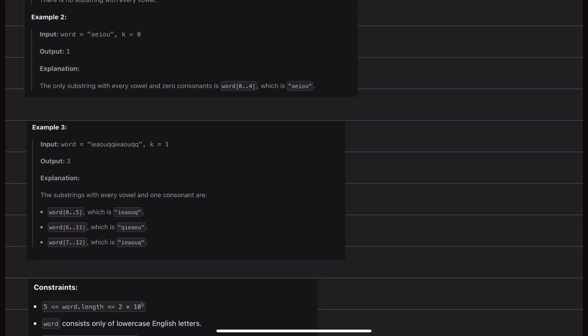Okay, so in this you can see A is there, E is there, I is there, O is there, U is there. So A, E, I, O, U, all of them are there, and also there is this Q. This Q is occurring one time only. So there is one consonant in this substring. So this is the valid substring which we need to accommodate in our answer.